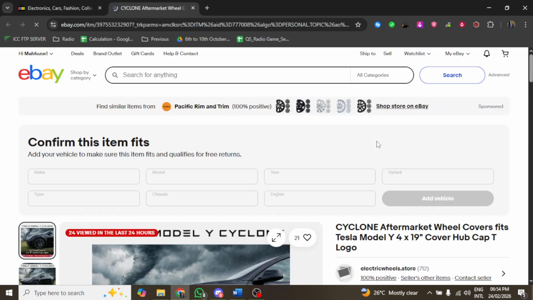Once you are signed in, locate the search bar at the top of the page, enter the name of the product you wish to purchase and press enter. This action displays a list of relevant listings for you to browse through.